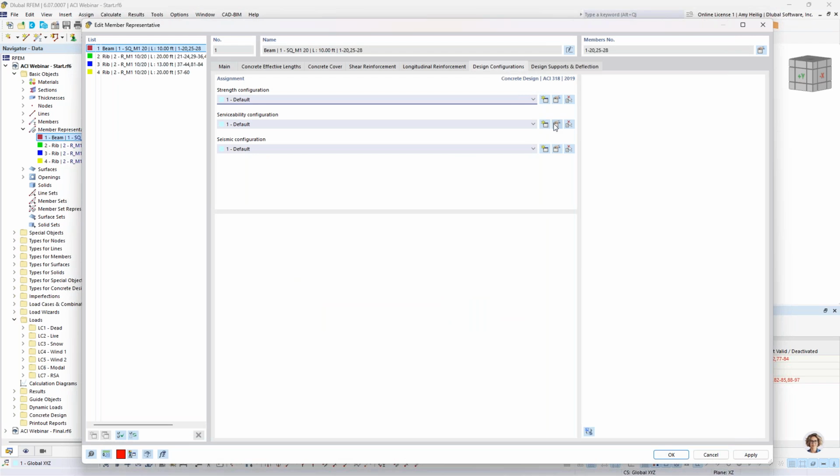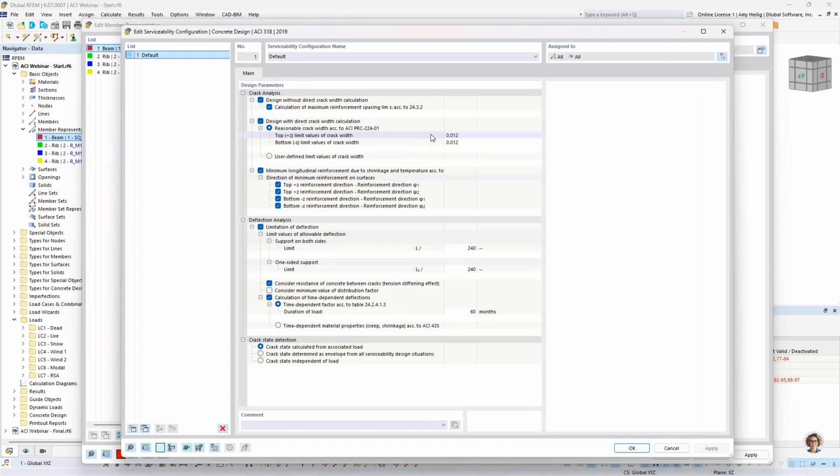We also have the serviceability configurations here. Again, this is going to be specific to the serviceability design check. So for example, we can calculate the crack width. For surfaces, we have minimum reinforcement due to shrinkage and temperature. We also can check deflections, whether that is simply supported or cantilever beams or columns, this also can be carried out for surfaces.